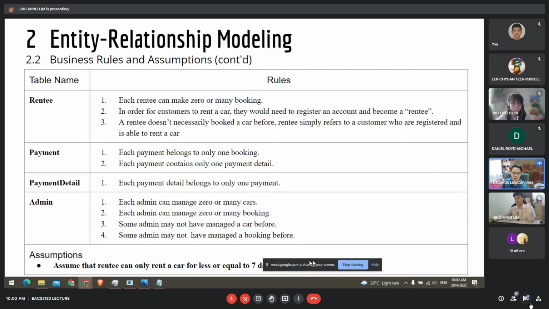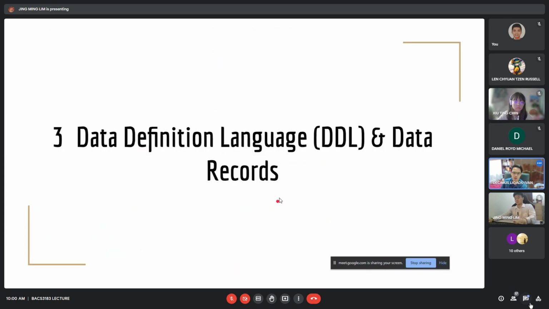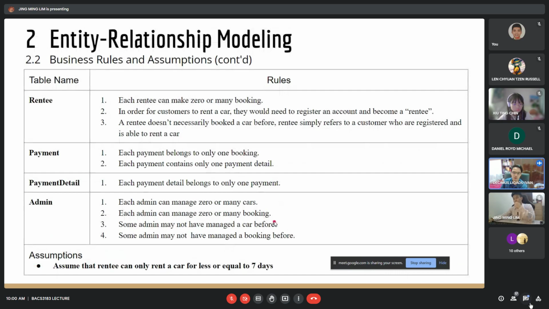Lastly, the admin table: each admin can manage zero or many cars. Each admin can manage zero or many bookings. Some admins may not have managed a car before, and some admins may not have managed a booking before. As for our assumptions, we will assume that the rentee can only rent a car for less than or equal to 7 days.